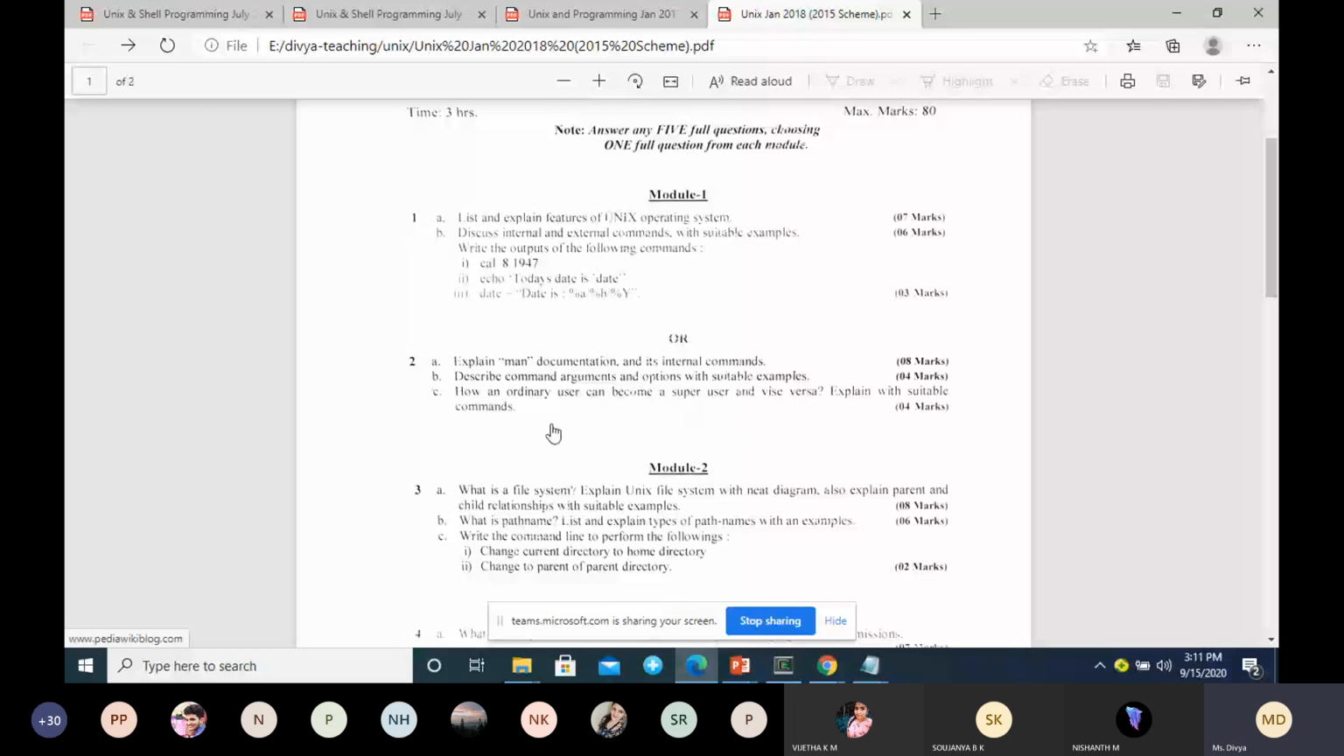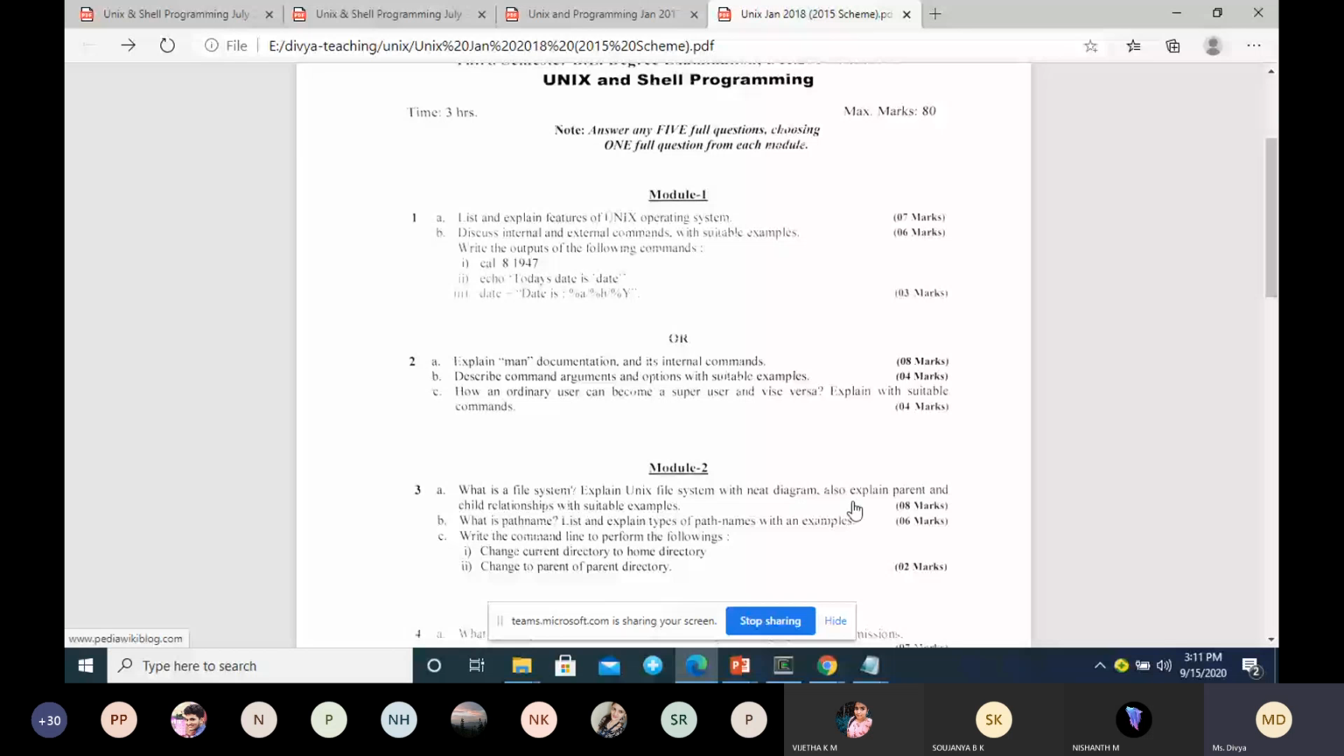Explain file system and Unix file system with a neat diagram. Okay, parent-child relationship. This is a very important question, it has appeared several times. What is a path name? Okay, what are the different types of path names?